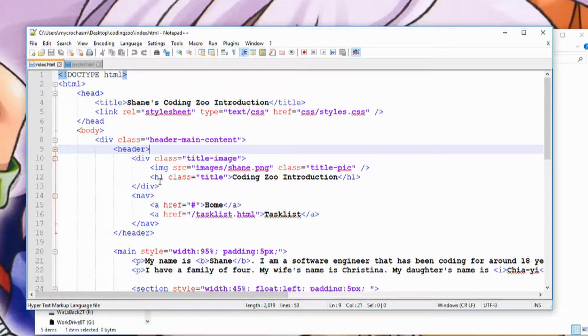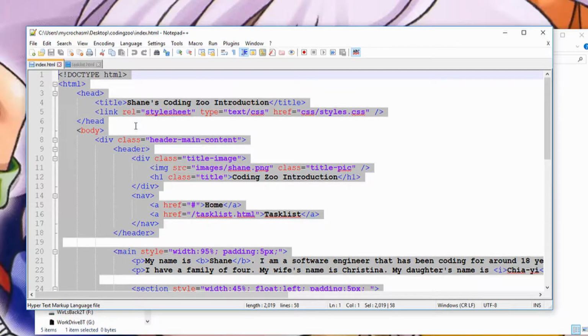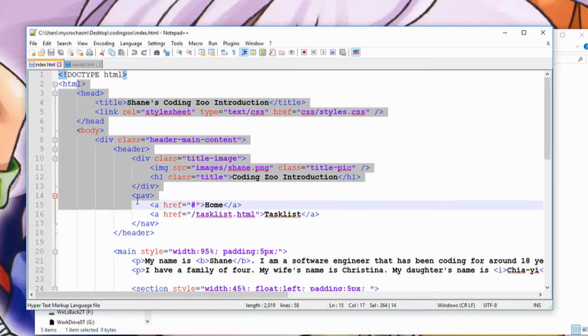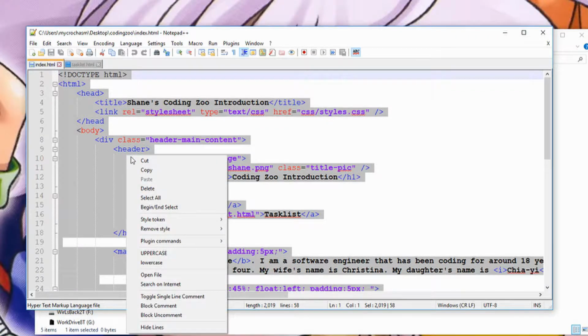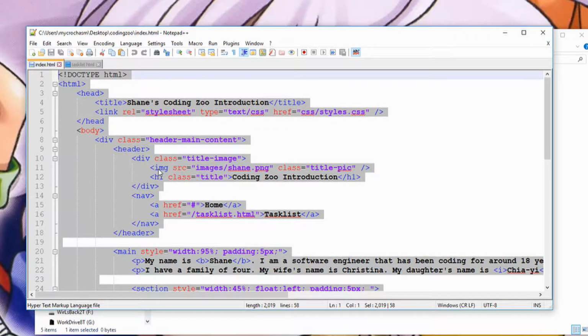All right, so let's go ahead and highlight your entire index.html page. You can do that by pressing Control-A in Windows, or you can use your left button and move your mouse over the entire page. So press Control-A. I'm going to press Control-C or right-click and choose Copy. And I've now got the entire page in my copy buffer.